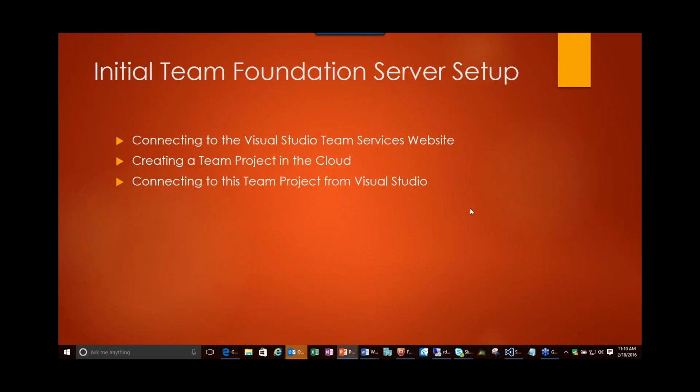So the first thing I want to do is show you how to connect to the Visual Studio Team Services website, how to create a team project in the cloud, and how to connect to this team project from Visual Studio. And these are the steps, at least the way that I use Team Foundation Server, this is how I do it, and how I would suggest that you do it as well.